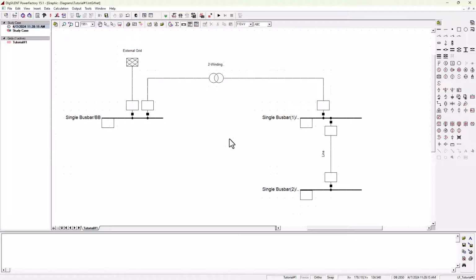Now we can start entering the parameters before we can execute our short circuit analysis.